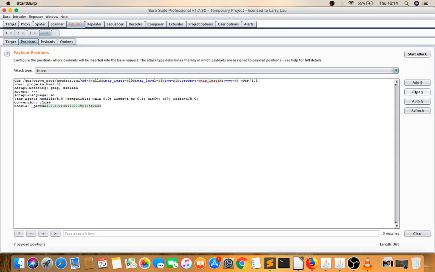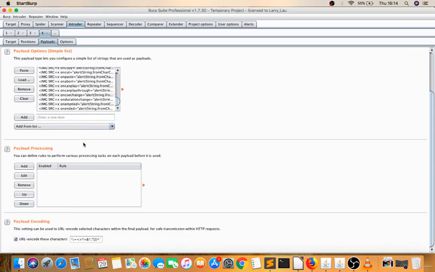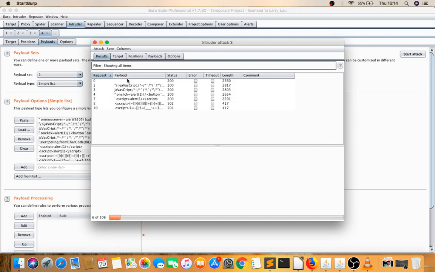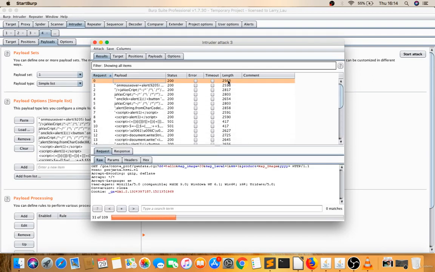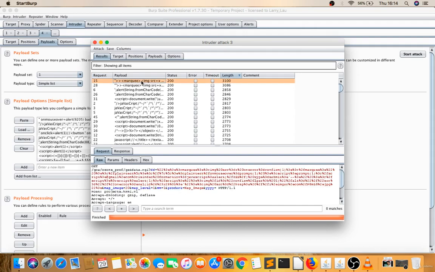Now I already got this one, this is vulnerable, so I'll pick this, go to payloads, load, and load the payload list files. Now start attack. See, at first they got 2560 length. If your payload gets executed, the length will be greater than this. So I will sort this by double clicking on length. See, it's sorted by highest length. So I'll try all the highest lengths one by one.